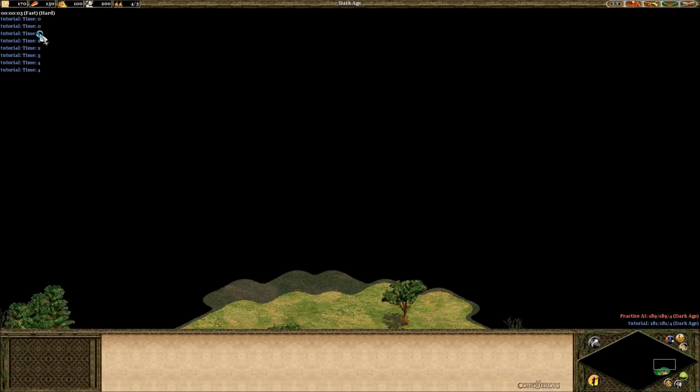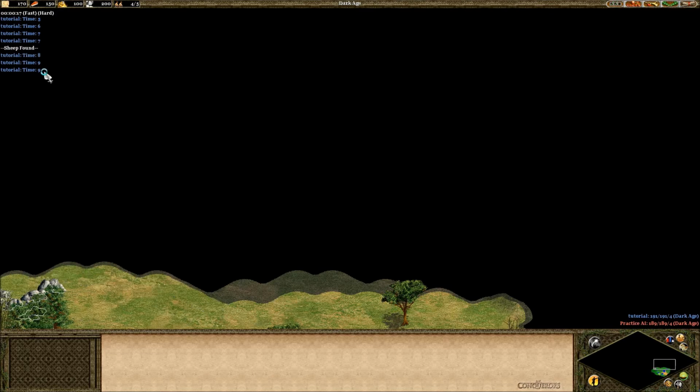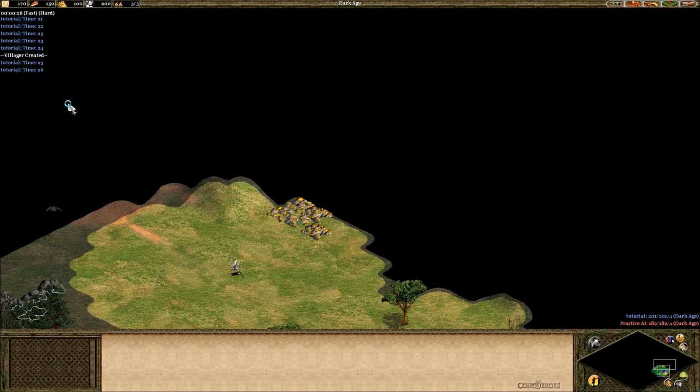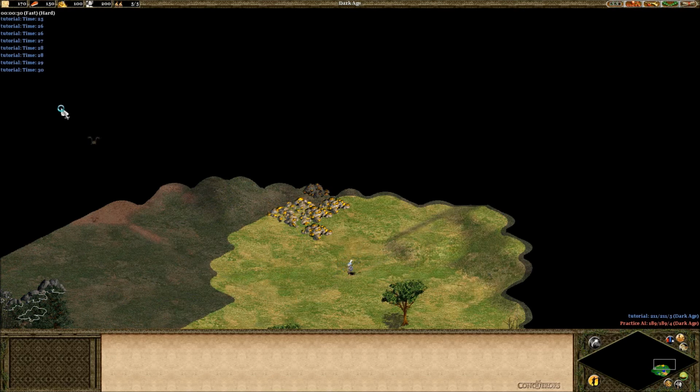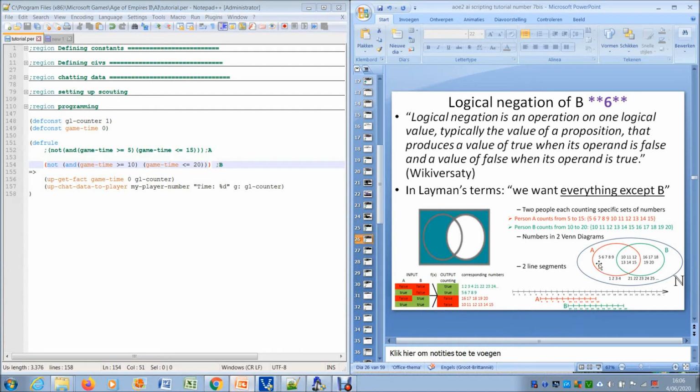It starts counting up to 9, and then it continues from 21 onwards, which is what we wanted. 1, 2, 3, 4, 5, 6, 7, 8, 9. Then B starts, and then from 21 onwards, which is the negation of line segment B.